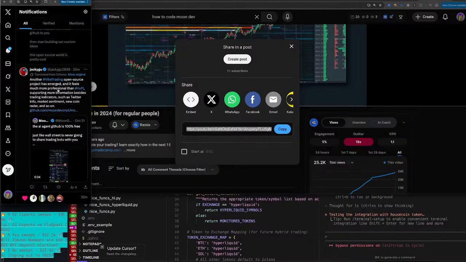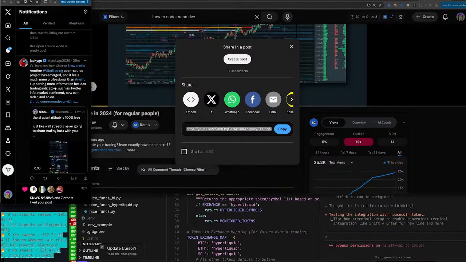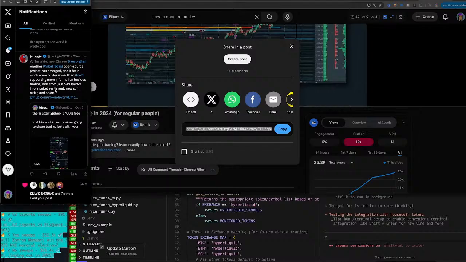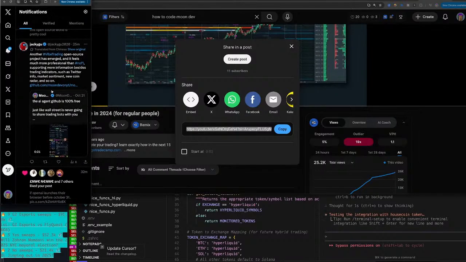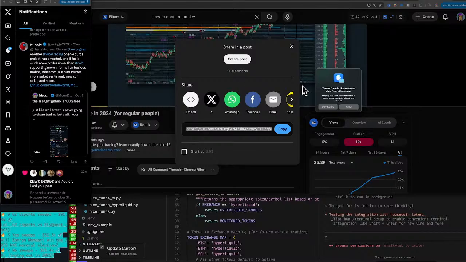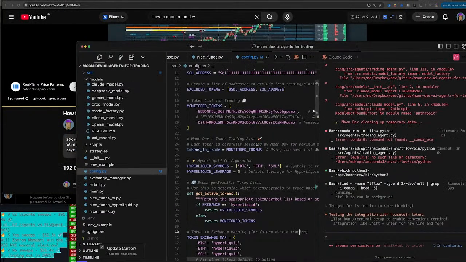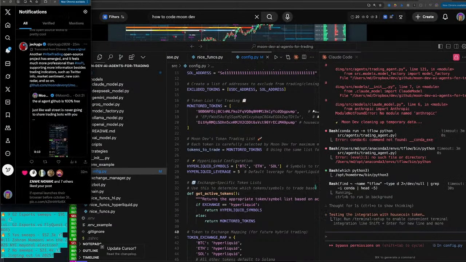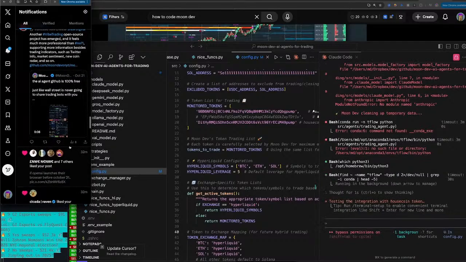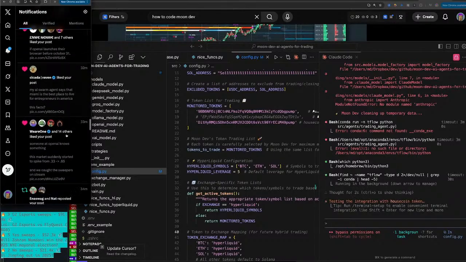Another Vibe trading open source project has emerged and it feels much more professional than NOF1. It supports more information besides trading indicators, such as Twitter info, new coin radar, and so on. What are you doing up in there? Go ahead, but be careful. Don't be doing crazy stuff. Let's go ahead and retweet that.